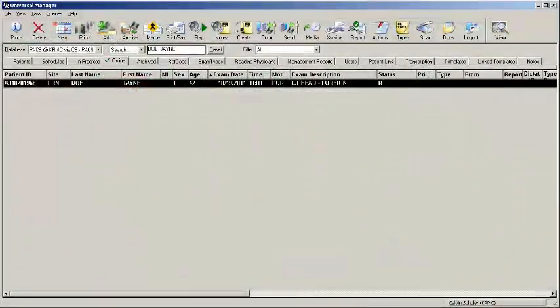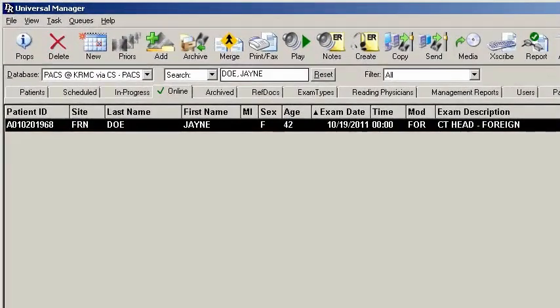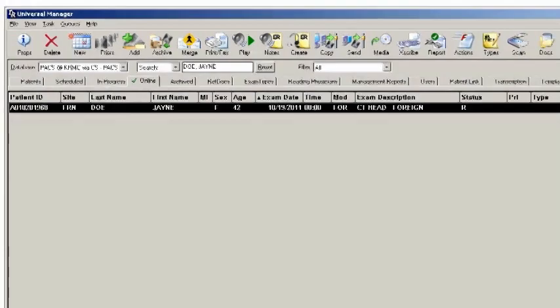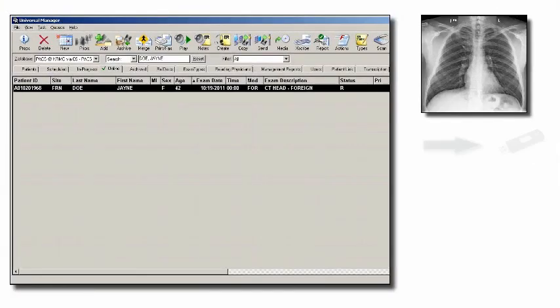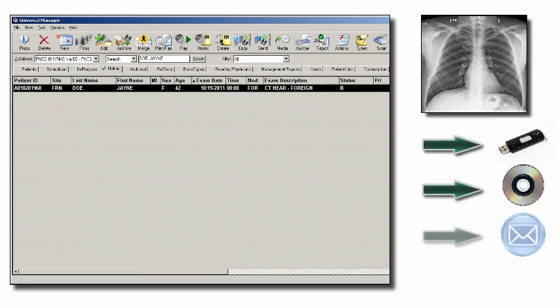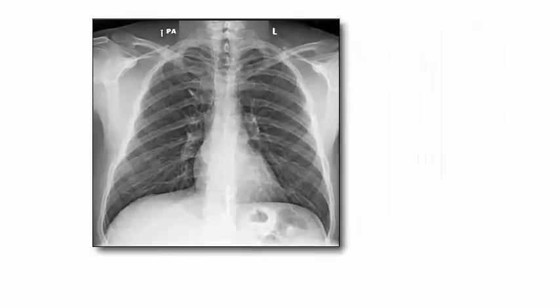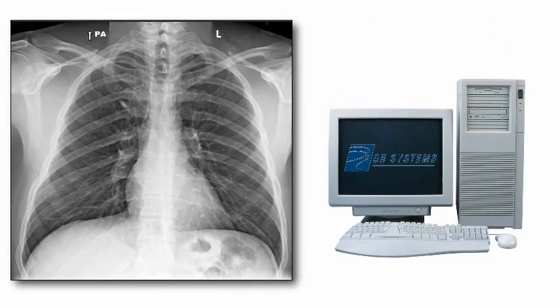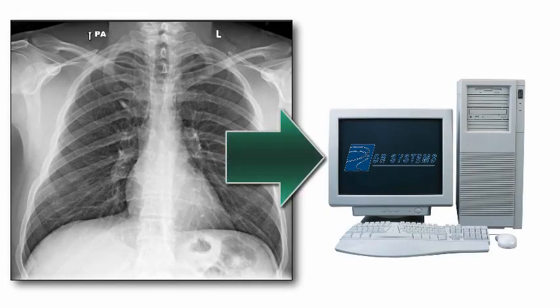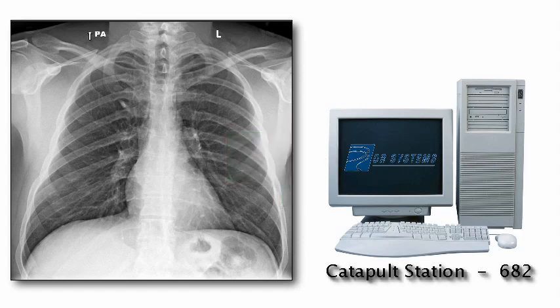If you are working in one of our imaging departments, chances are pretty good that at some point you will be asked to place an outside exam online. There are a number of different ways in which we can receive a study, such as the thumb drive, a disk, email, and even Dropbox. But in this video we're going to be focusing on how to import an exam that has been received by our receiving catapult down in the KRMC file room, which is Catapult Station 682.